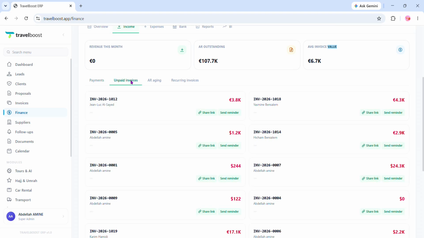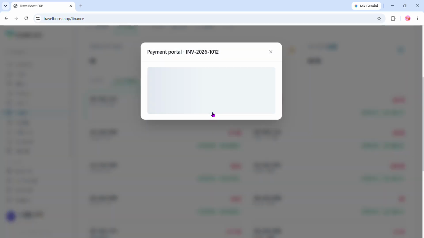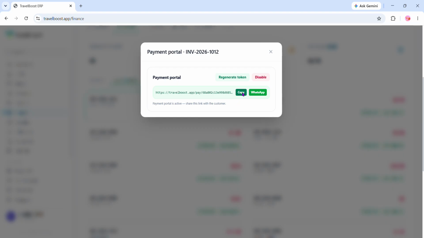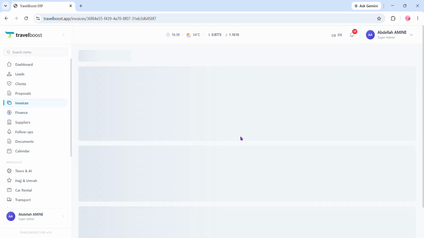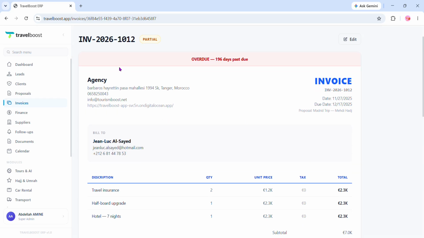Next is the paid invoices as well, you'll see here. And also you can send a reminder, and of course you can share the link as well, and then you can copy and send this to them so that they will have a portal. They will see a portal and they will see how much they are going to pay. This one is invoice 2026 10/12. You're going to have overdue, 196 days past due.